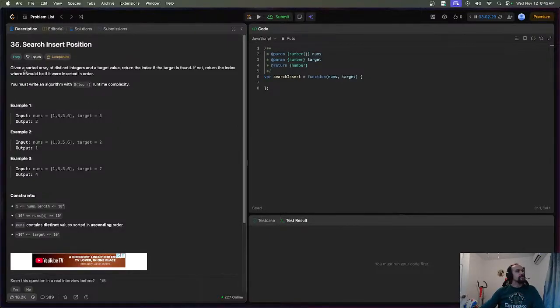Search insert position. Given a sorted array of distinct integers and a target value, return the index if the target is found. If not, return the index where it would be if it were inserted in order. You must write in log n time complexity. Okay.